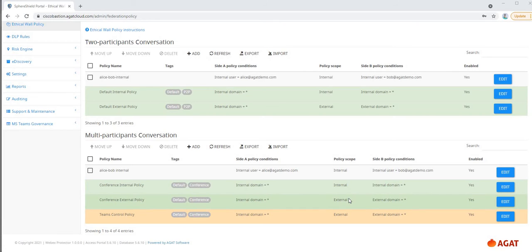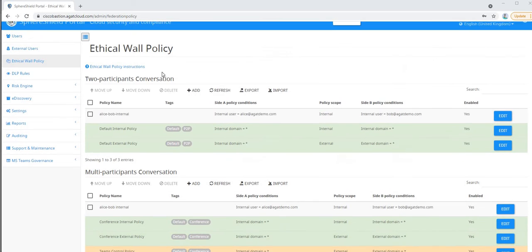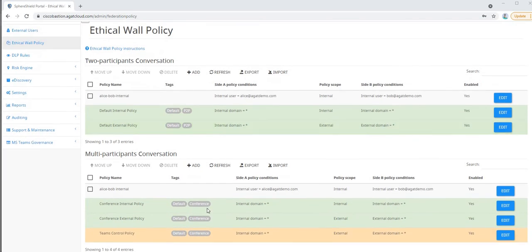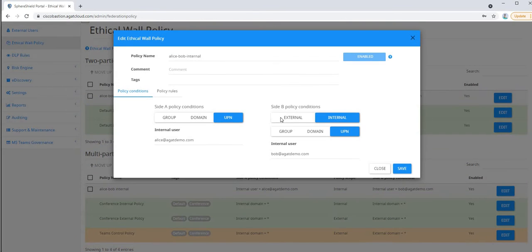Okay, so we're going to show the Webex control using the proxy. Here we are in the ethical wall policy section of the portal. This is where we build the policies. Here we've got a policy between Alice and Bob. Let's have a look at the policy.